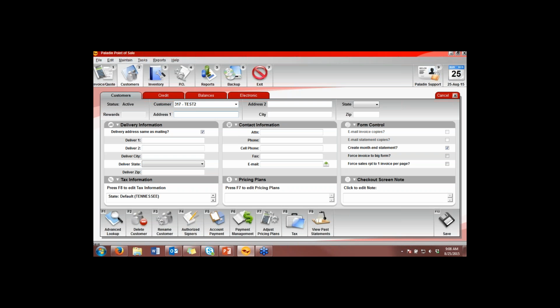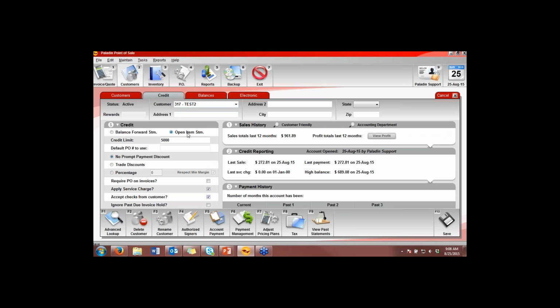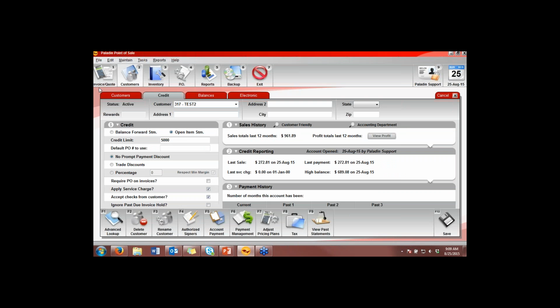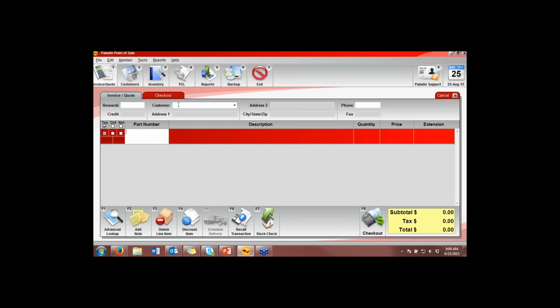Now let's pull up customer Test 2, customer 317. This customer has been defined as an open item customer. We're going to do the same steps as before to, remember, post a payment, which is under account payment here. We're going to go ahead and post a payment of $61.06. Actually, let's do it this way, from the invoice and quote screen, so you guys can see the difference between the two.